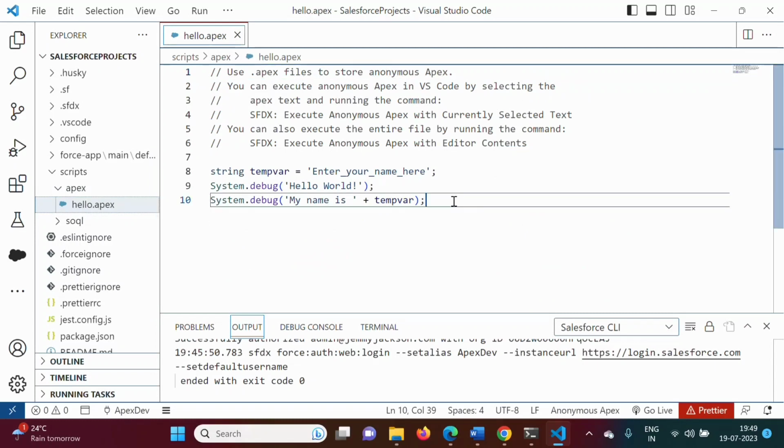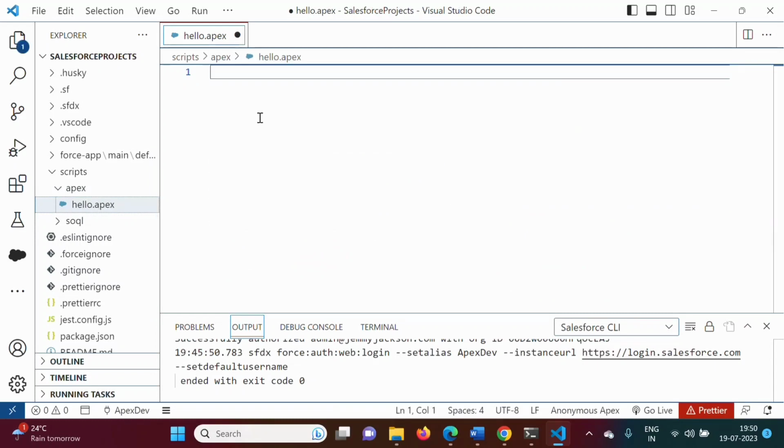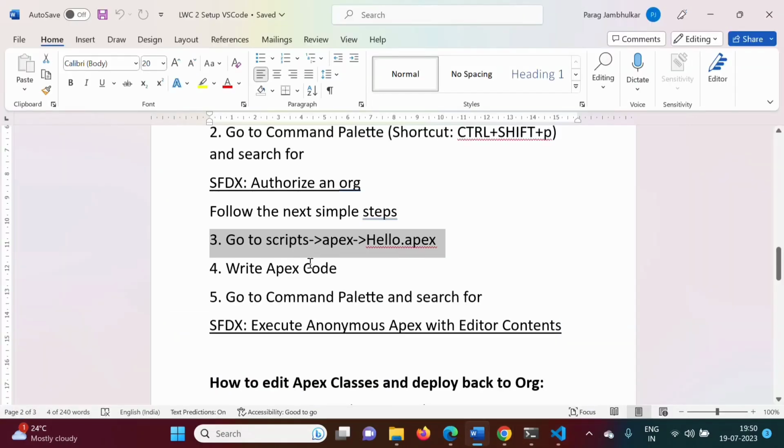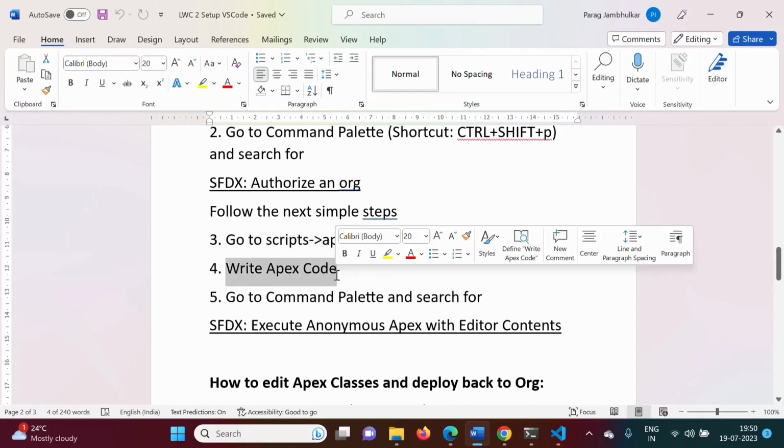Click on this. Here we have to write anonymous code. Whatever code we write in the anonymous window in the developer console, the same code we can run here. For example, here I am typing system.debug in single quotes. Suppose I am typing hello Parag, something like this, right? Whatever code we write in the anonymous window, similar code I have written here. Now next thing, how to run this? We go to scripts, apex, and there we had a file hello.apex. There we have written our apex code.